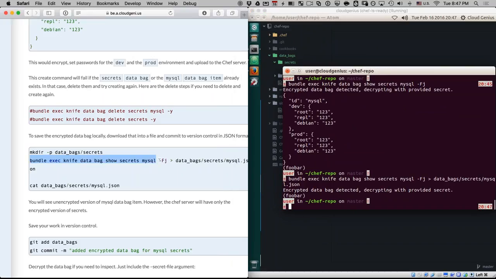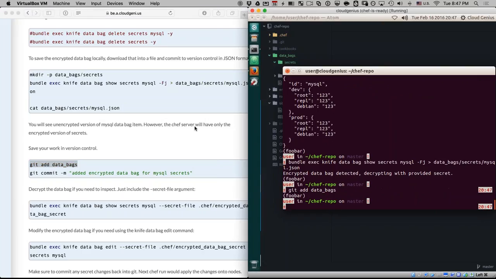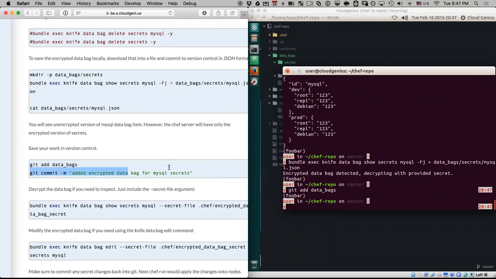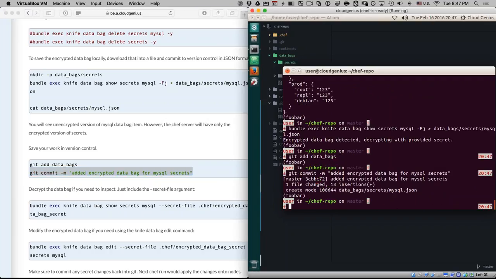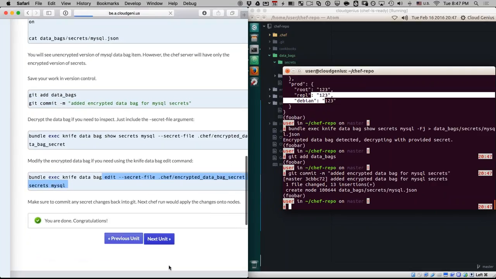So now, once we have the MySQL JSON file locally, we want to add the data bag itself to git, commit. Now we have our Git repository that keeps track of the secrets in a data bag. Now, if you want to see the secrets, you can just show them if you like, edit them if you like, and then we proceed to the next step.